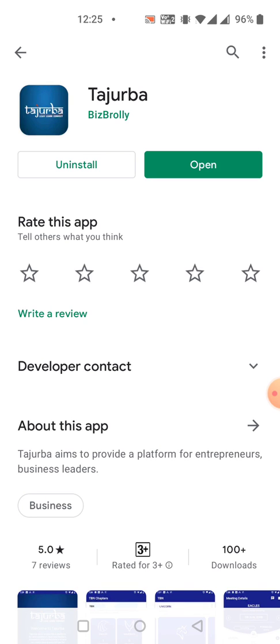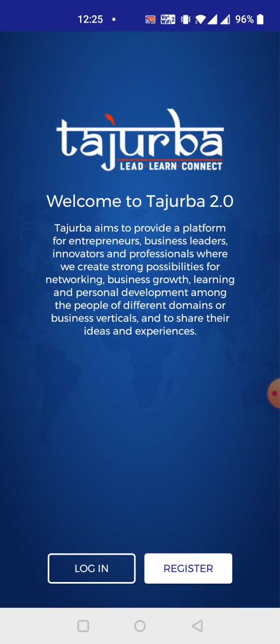Just install the app. Since mine is installed, I will go ahead and open the app. You will be welcomed with this welcome screen which says welcome to Tajurba 2.0. Now over here, this is very important information. All the existing users and members of Tajurba who are using Tajurba 1.0 need to log in to the app straightforward. They do not need to register.